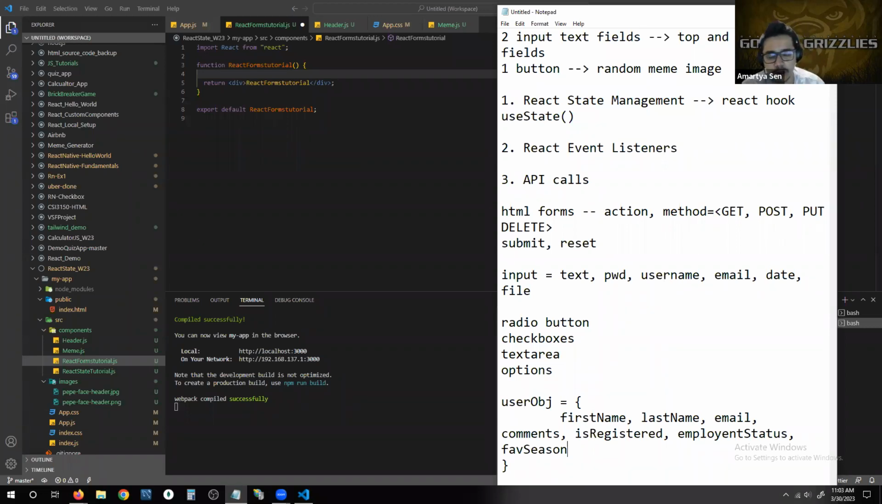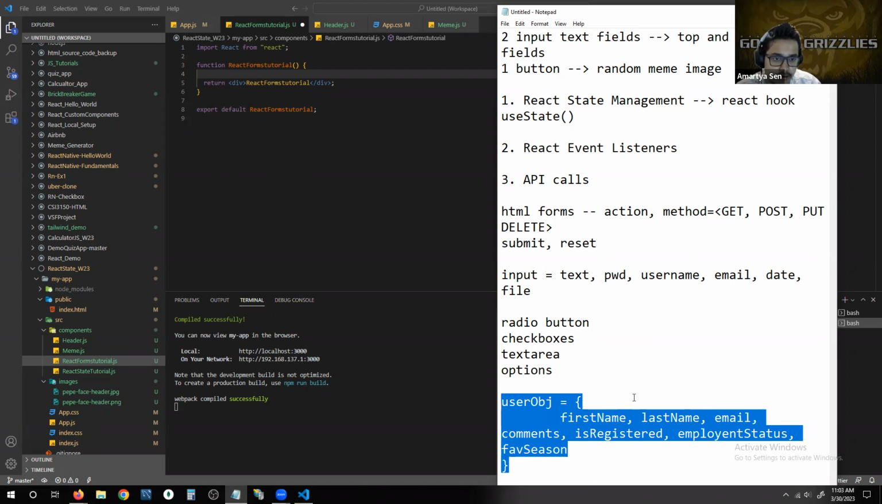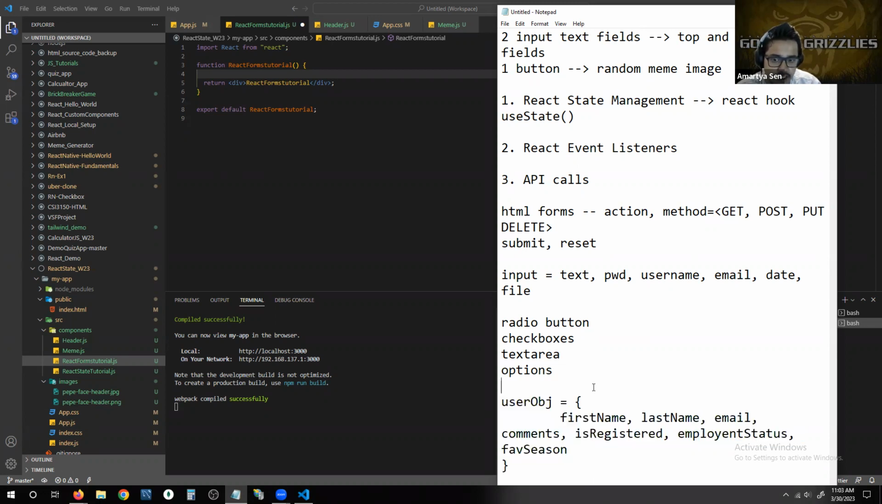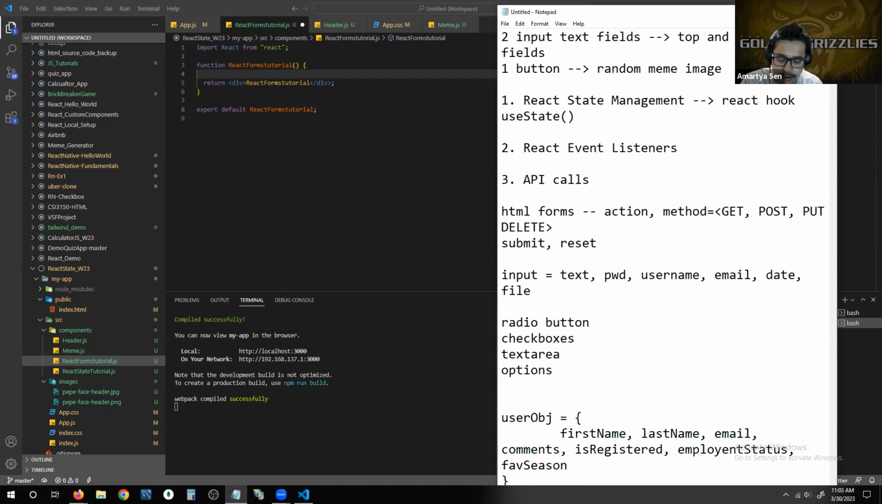So this is the set of input that we will be grabbing from the user through the help of an HTML form. Eventually, if you understand how to do this, you can connect this HTML form to a backend server, and you can send that information to your server, and the server can either store it in a database or do any processing based on that and stuff like that.